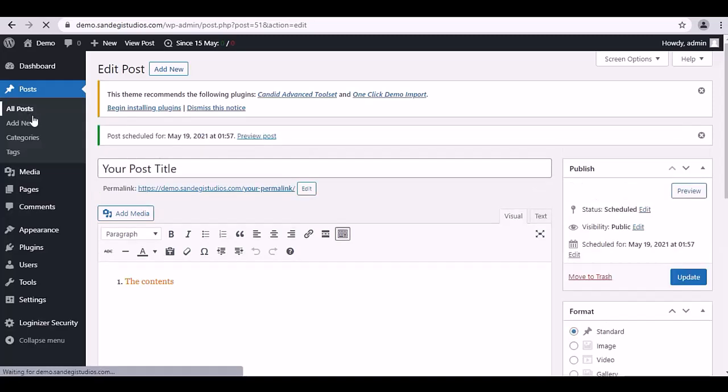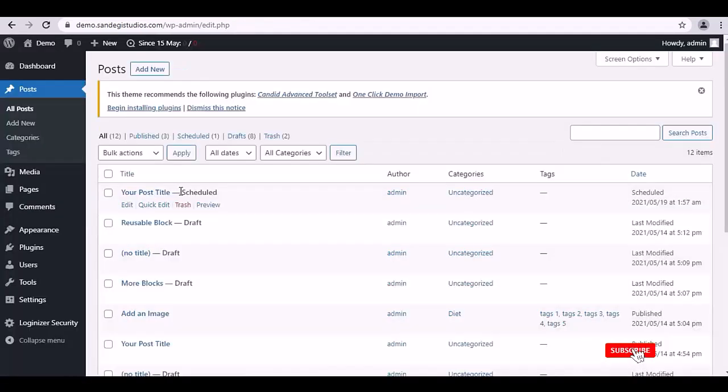Now again go to All Posts, and here you can see that your post has been scheduled. On the right, we can see the scheduled date and time for the post. So this is how you can schedule a post.